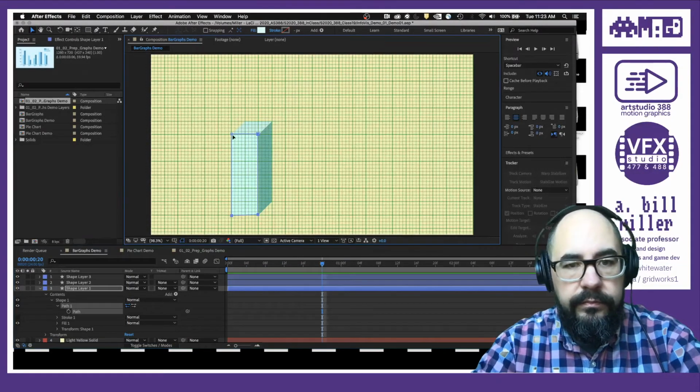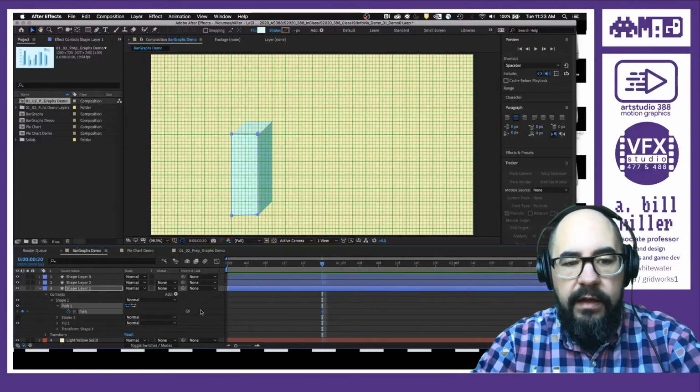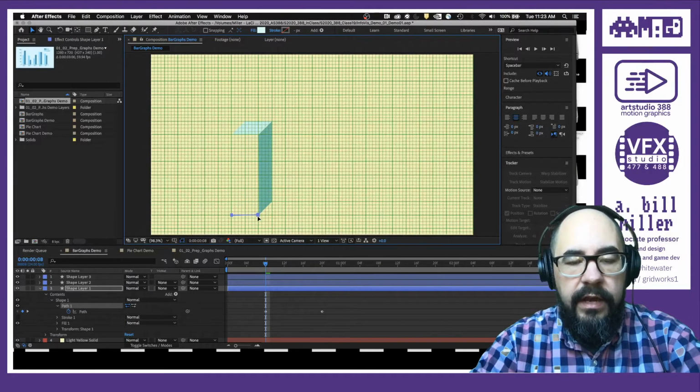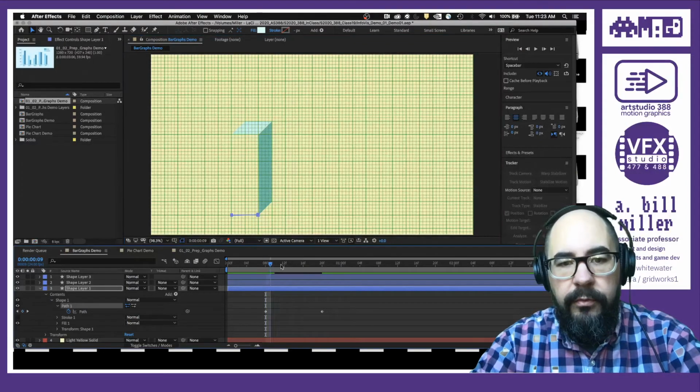So I'm going to grab those corners again. Make sure that I have my path at the end point animated or keyframed. Then again, working back to the beginning, just grab those two edges, holding shift, and then drag it down. So now I've got my bar graph growing up.